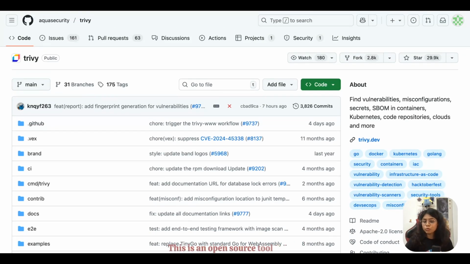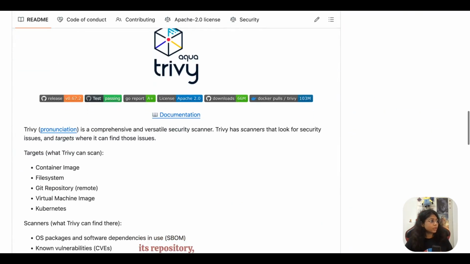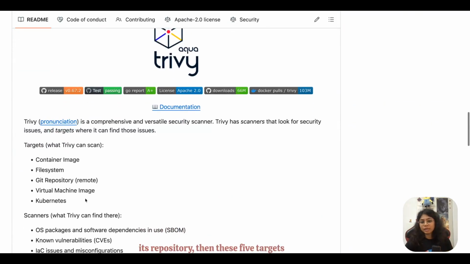This is an open source tool by Aqua Security. And as you can see, it has 2.8K forks and a good number of stars as well, which means it is continuously updating. They are continuously adding new features. If you look at its repository, these are the five things that we can scan with Trivy: container images, file system, Git repositories as well, virtual machine image, and Kubernetes.